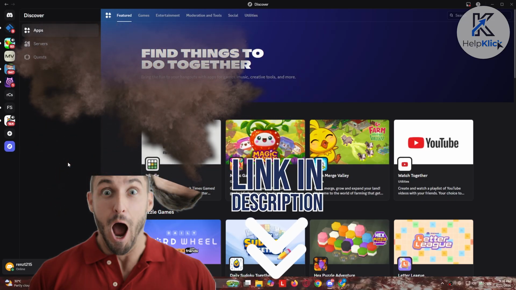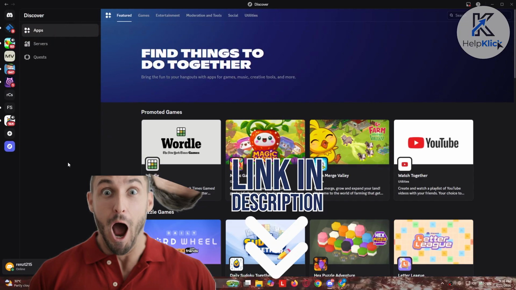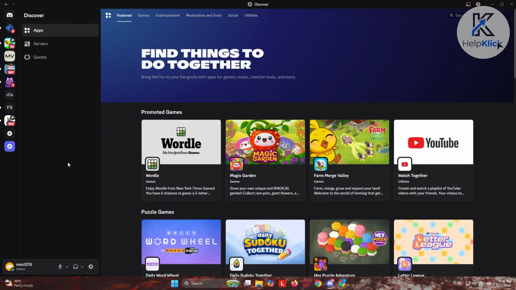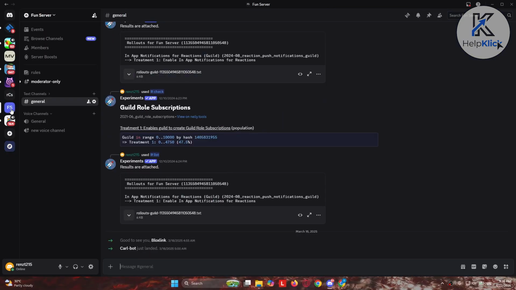So let's get started. If you want to start using Jockie Music Bot on your Discord server, this one is fairly easy. First, make sure that you're the owner, or you have the proper permissions to add a bot into a specific server. But if you're an owner, you don't have to worry about this one. Just in case, make sure you have the proper permissions.